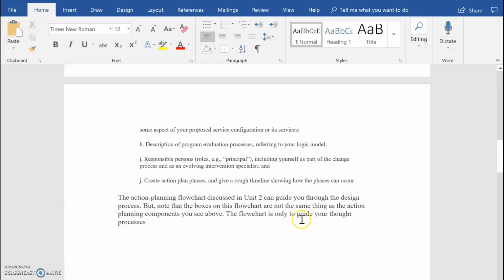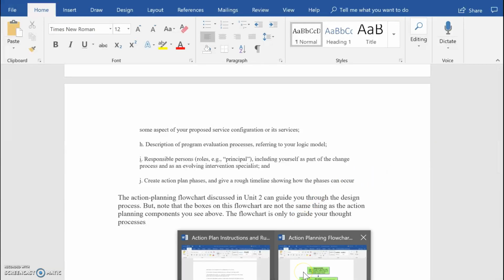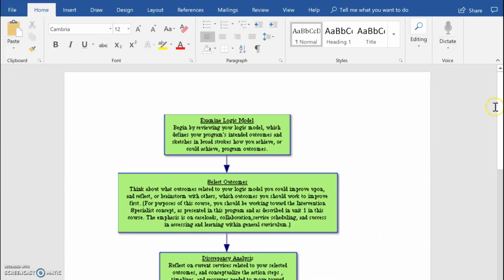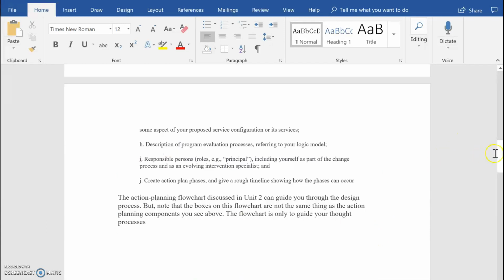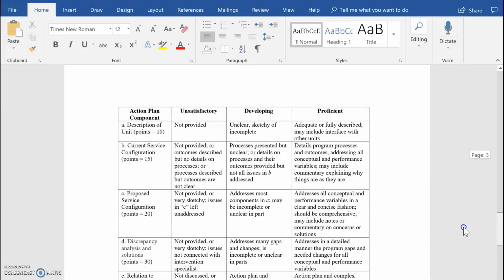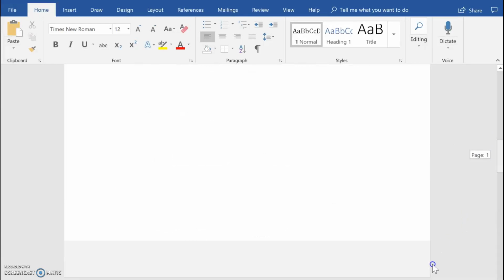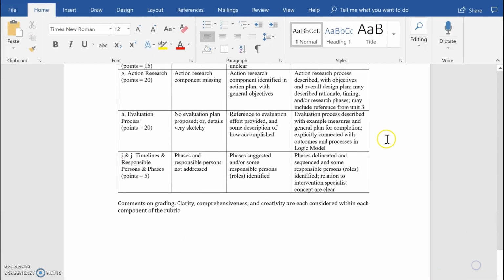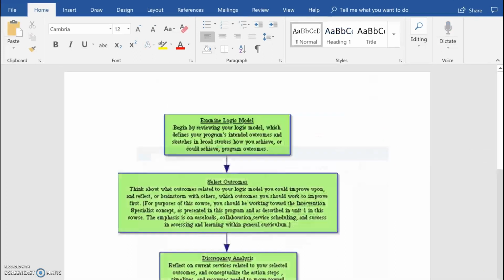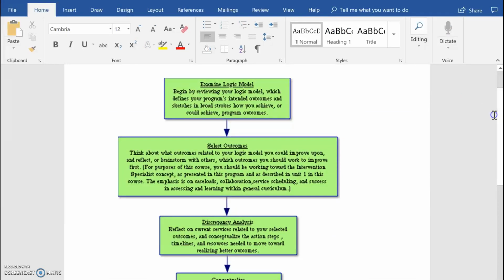There is a flowchart included for you, and it is green. It looks like this, but keep in mind that the flowchart is not directly aligned with the requirements for the assignment. So you'll need to go by the outline that we just reviewed, which is here, in addition to the rubric, which will show you the expectations for your submission. This planning flowchart is just for you to reference to get some ideas.